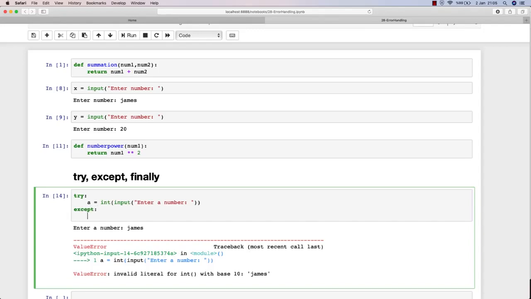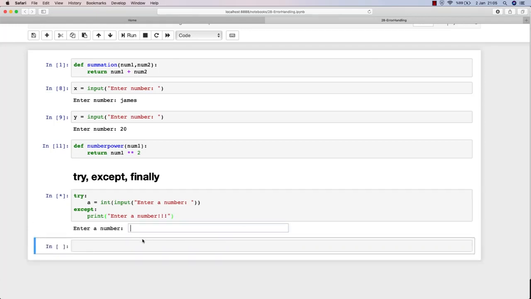And if we have an exception in here, I will say except, and I will say whatever will happen when we get an error, okay? So I will say print enter a number, for example, and I will just use some exclamation points to be angry with the user.